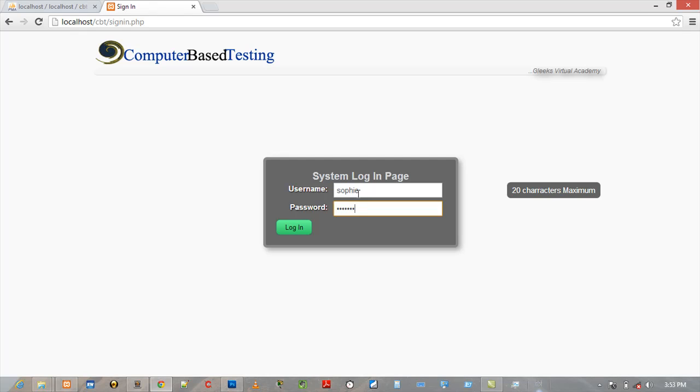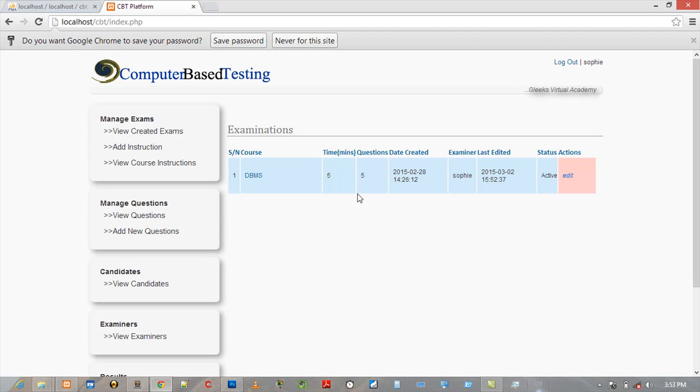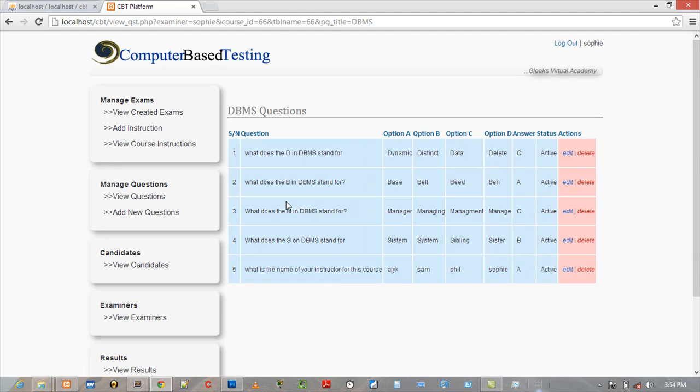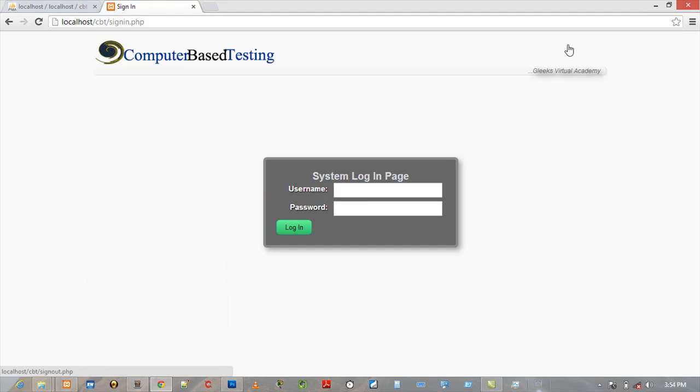Password. I'm truly sorry, but man, this has to be done. For DBMS, we have questions loaded already, which explains why we have actually 5 questions, which explains why DBMS went active.